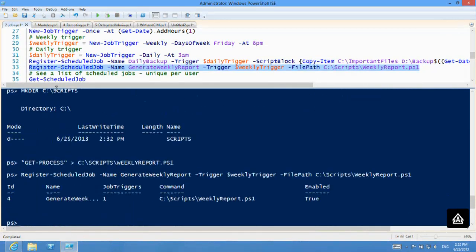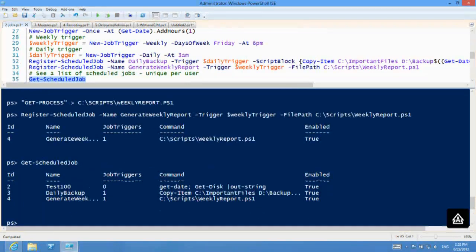Okay, so now I've created this. I can say, hey, on the weekly report, go run this script. Okay, and then get the scheduled jobs. And there are the 3 things that I set up. Okay, very nice.